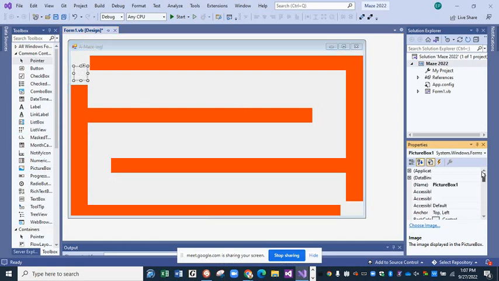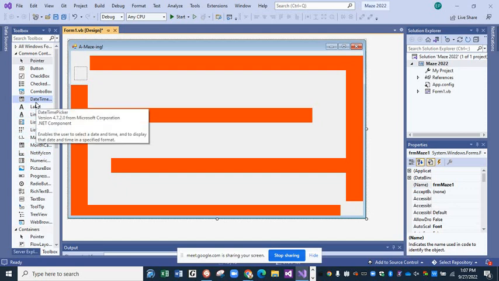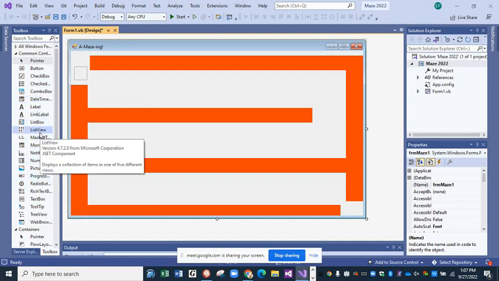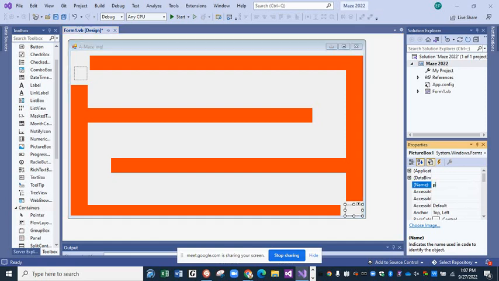That's my mouse that's going through the maze, so I'm going to call him PIC Mouse. And we're going to end up with another picture box, and that's the prize, which you could name PIC Prize or PIC Cheese. I'm going to call it PIC Cheese.